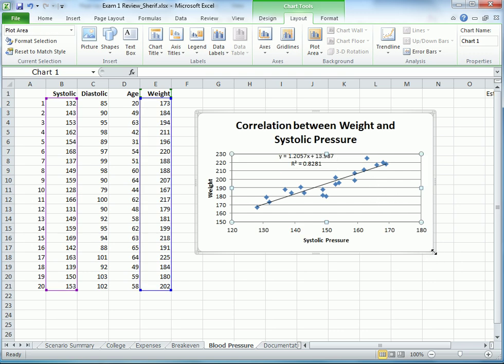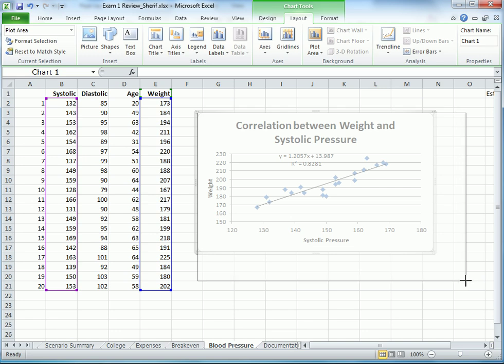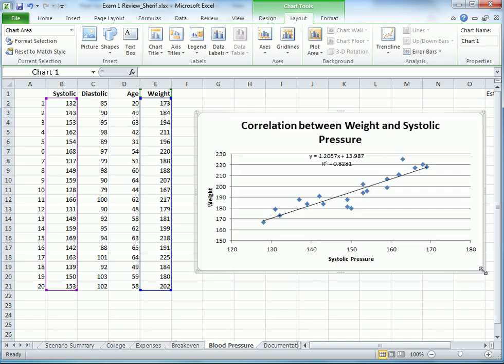So I have an R-square of 0.8. Is that a strong correlation or not? The answer is yes, it is. And we can actually see that all of the points are around the trend line. So as I increase the pressure, I also increase the weight, or as I increase the weight, I increase the pressure. So your R-square is 0.8. That's a very strong correlation.